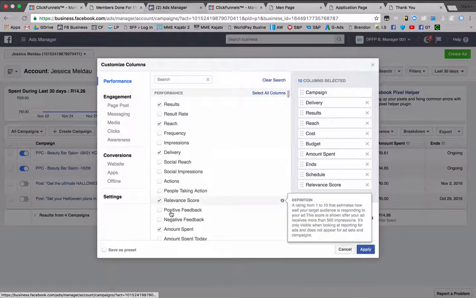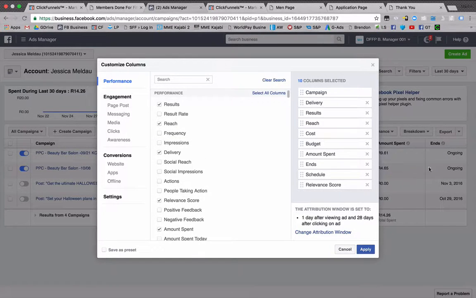Here's tick boxes that we can tick, and here's the columns that display on this platform here. So we want to make sure that we categorize these columns on this side so it makes sense for us. So here's the way we're going to do that. Campaign, then we're going to go budget. Then we've got delivery. Then we want to go amount spent.